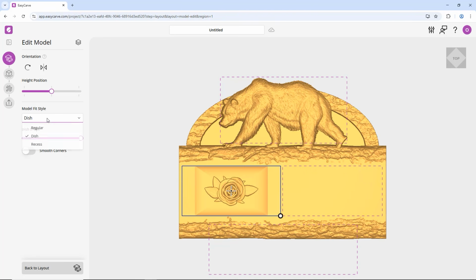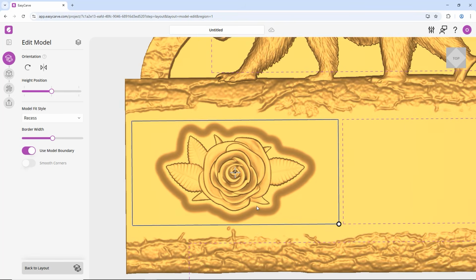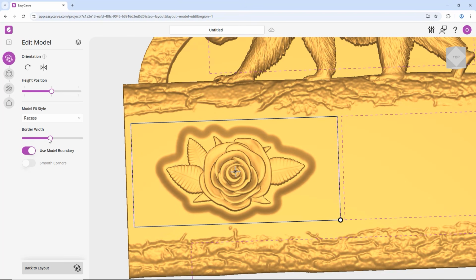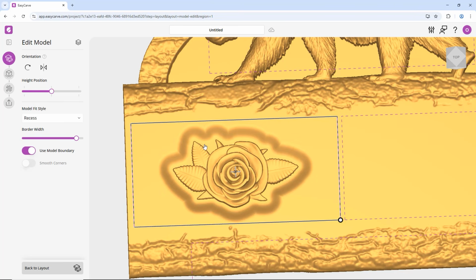So the next option we can look at is actually the recess option as well. And as you can see, we have different options for this. If we zoom into the model, we can see that we're able to change the border width around the model that the recess is applied to. So we can either have a small border width around the model, or if we move the slider up, it will apply a wider border width to the recess.